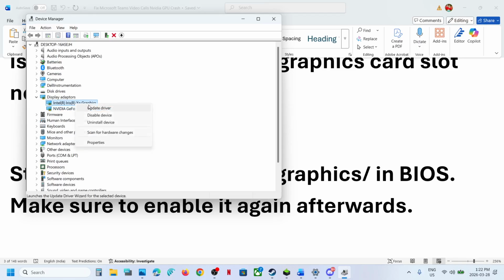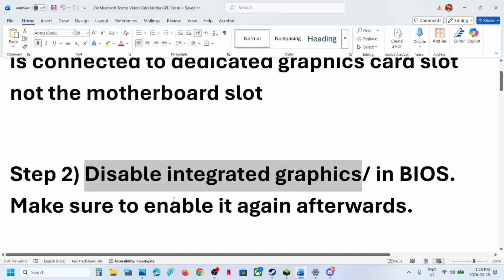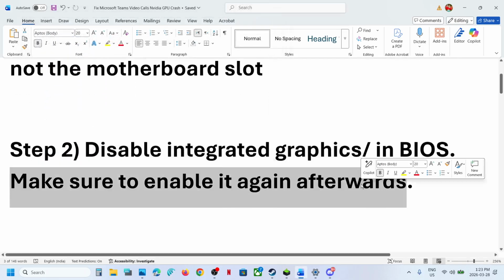Right-click on the integrated graphic card, select disable device, and then you can launch the game or the application. Once you are done playing the game or using the application, come back and enable your integrated graphic card once again. Make sure that you enable it afterwards.